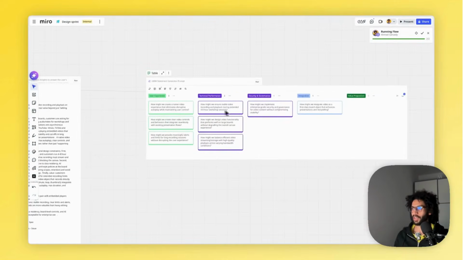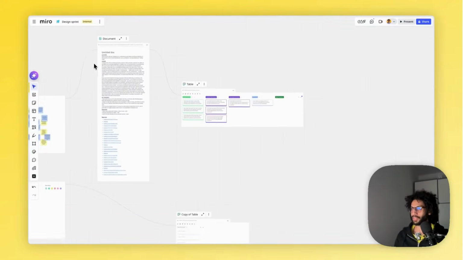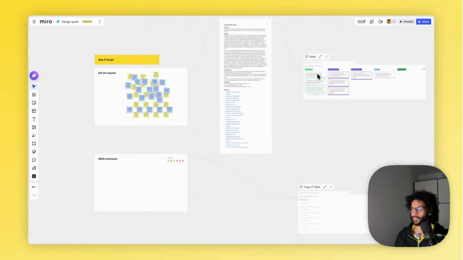Now I see I have my how might we statements and they are grouped. I can read through them, and then after that I can ask the team to pull the how might we statements that they see relevant and they like to our frame here. So I can just drag and drop all my ideas here, as you can see. So these are all the how might we statements that have been generated.